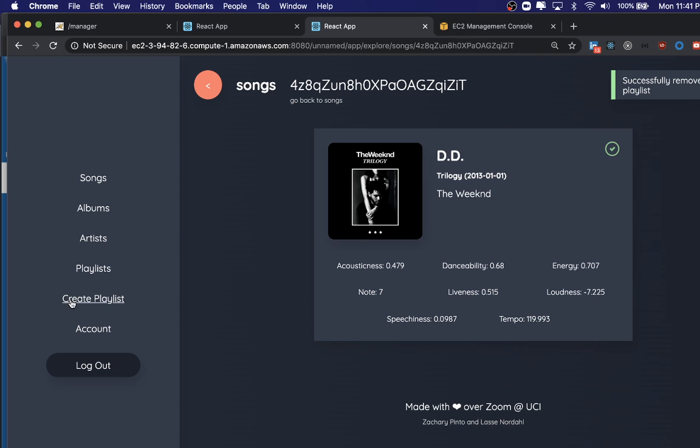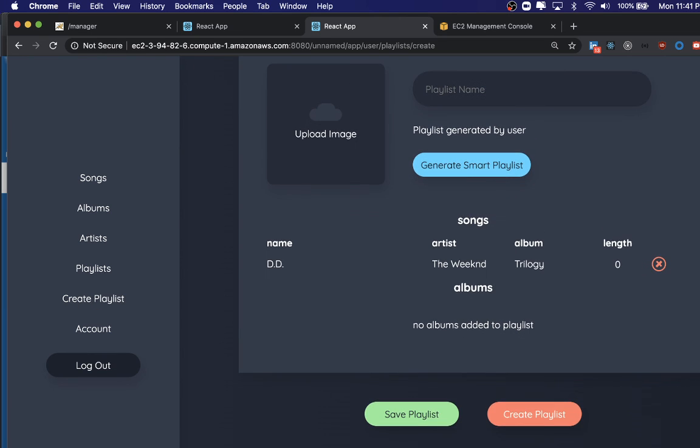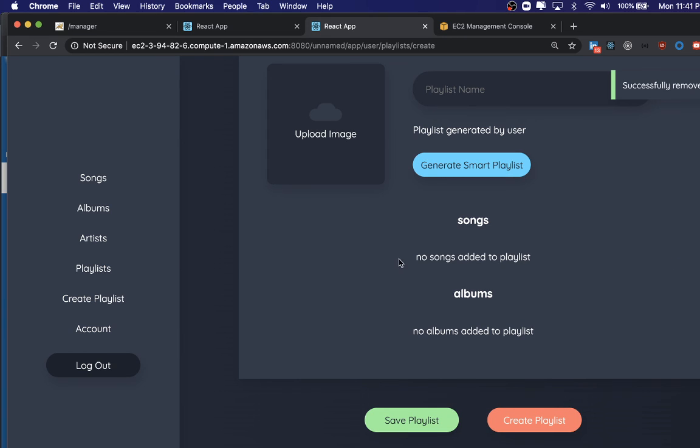We can also do that on this page. So let's add it back, then go to create playlist, and we can remove it. This is all done through the session. So yeah, basically that covers it. And yeah, thank you.